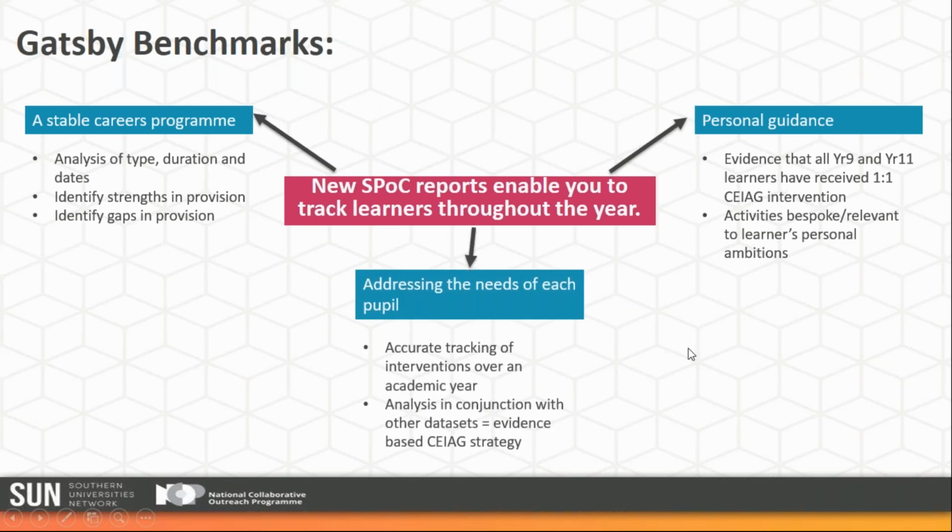And finally, our new SPoC report enables you to address the needs of each individual learner. So it's accurate tracking of interventions over an academic year. And again, when you analyse this data in conjunction with other data sets that you may have within the school, and we are hoping to provide you with additional data sets from SUN, you will be able to provide an evidence-based careers strategy within your school. So we really hope by providing you with this new resource, it will help you and your institution to achieve those Gatsby benchmarks.